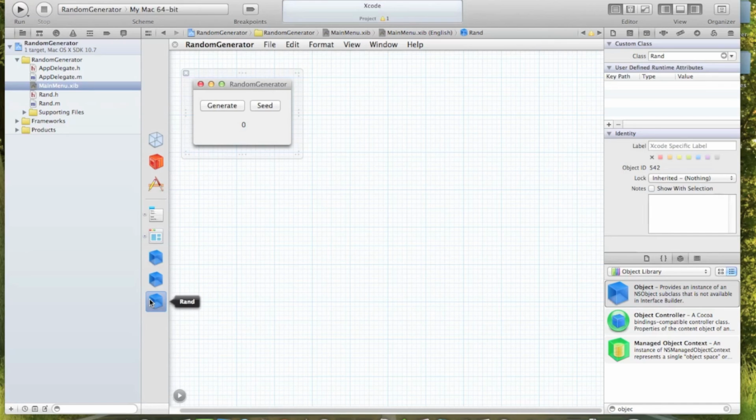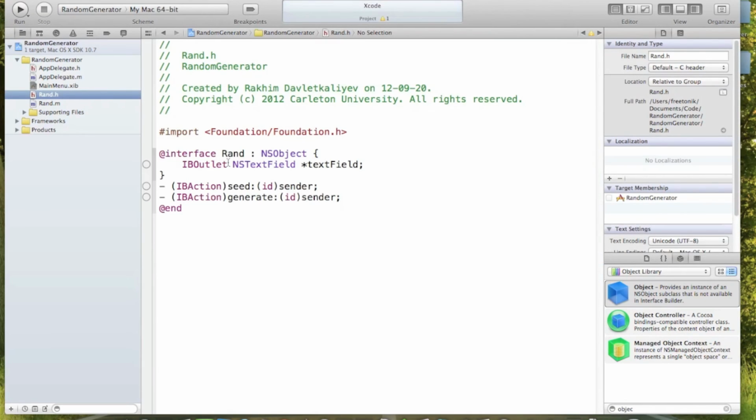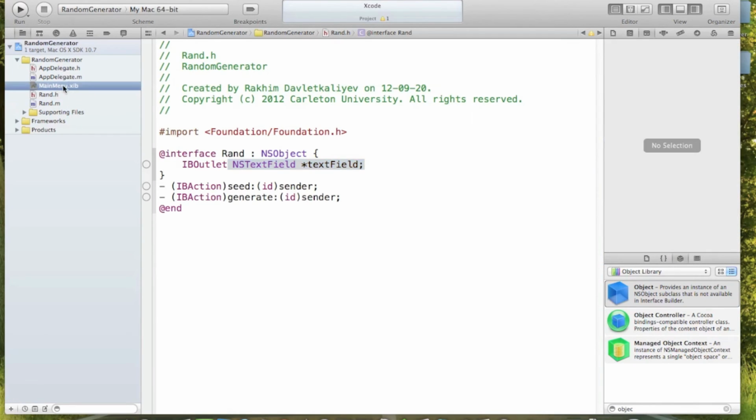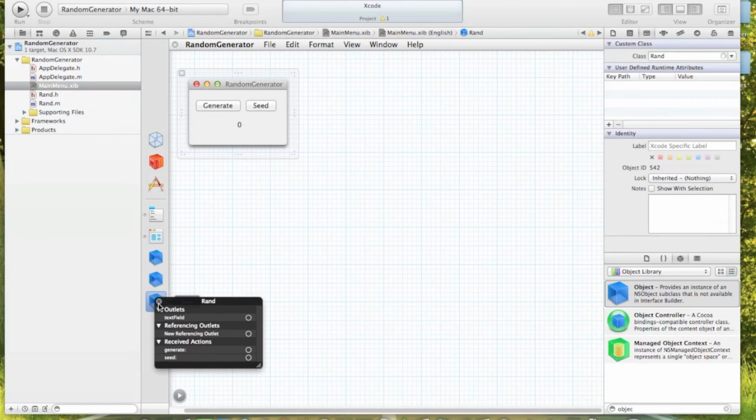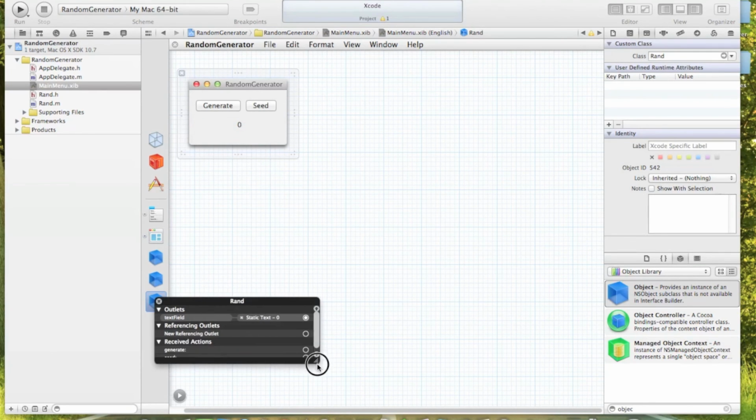Now I want to make some connections. I want first of all to connect the label to the class, to the object. I want this thing to represent my text field. For this, I will right click and I have outlets here, text fields. I can take it and connect to my label. So now we see the connection. The text field variable is connected to the object in my interface.